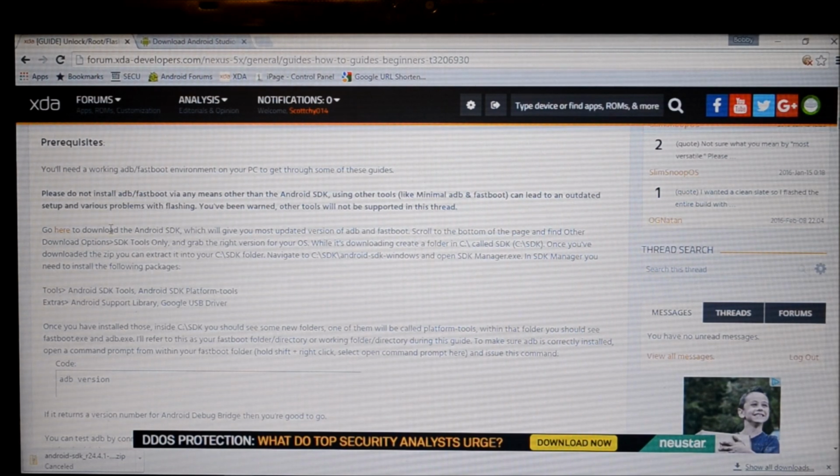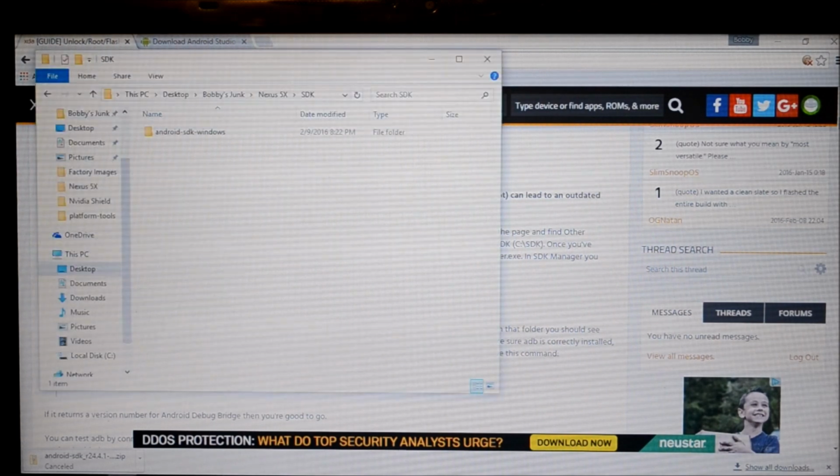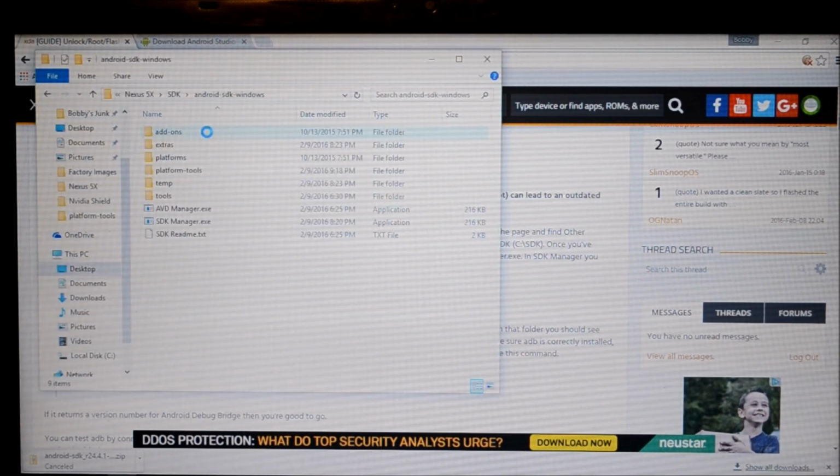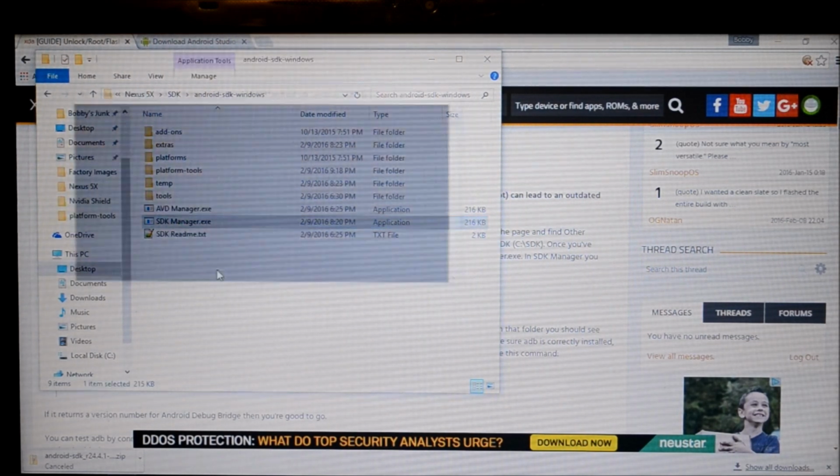What he asks us to do is, when we download and extract it, we're going to navigate to this, and then we're going to open the SDK Manager.exe. So we're going to go here, open it up. There's your SDK Manager.exe. Alright, now when you click on that, you'll see something really cool.